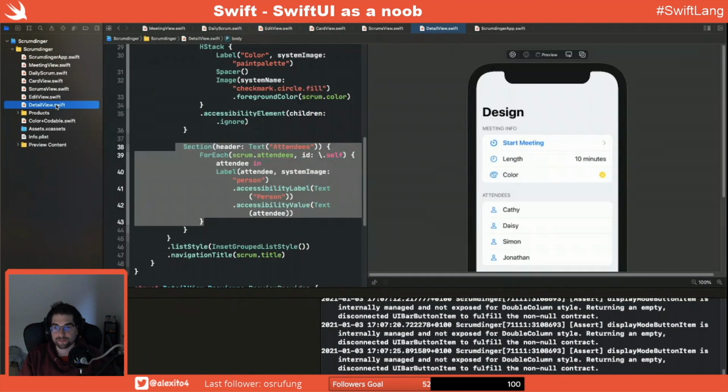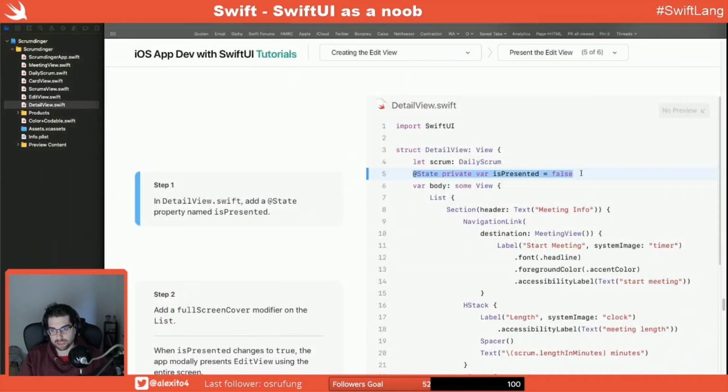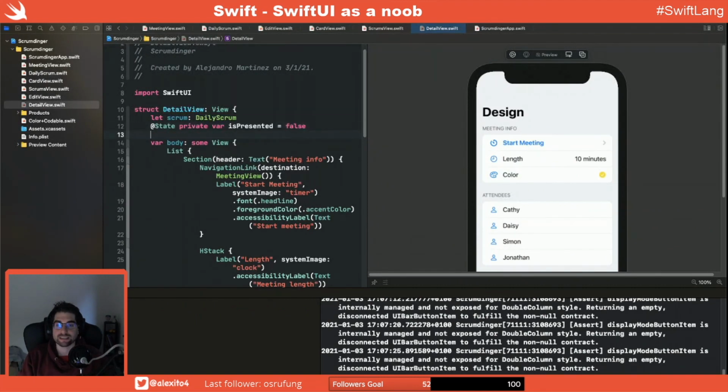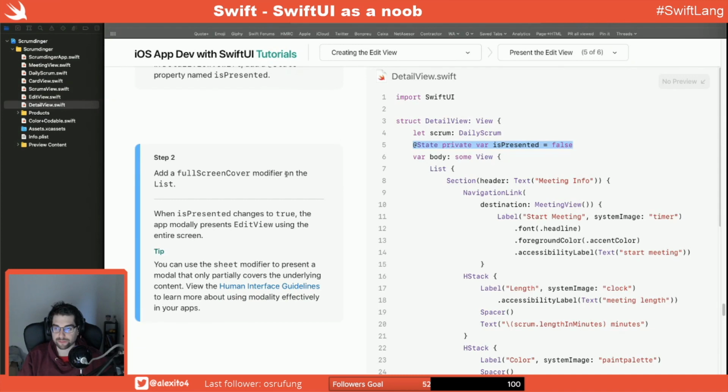Here we are. And we need to add a piece of state to basically hold a boolean that tells us if it's presented or not. If it's presented, we want to show this modal, and if it's not presented, we want to not show it. Basically, that's how presentation works on SwiftUI.